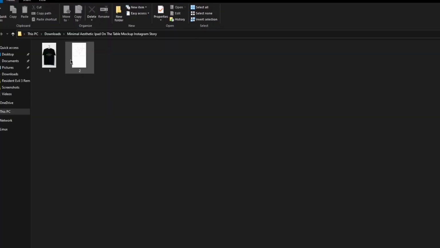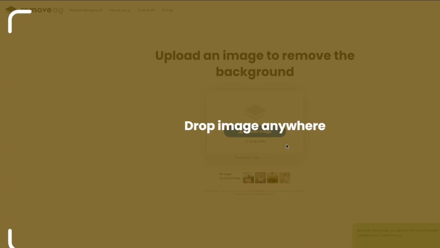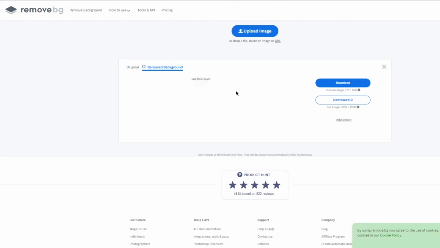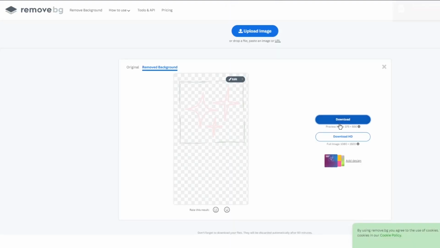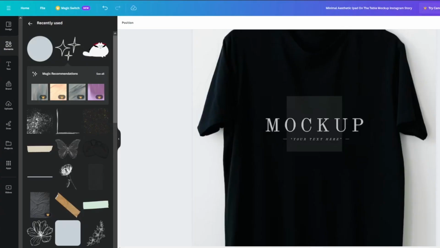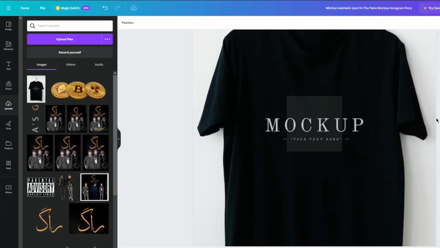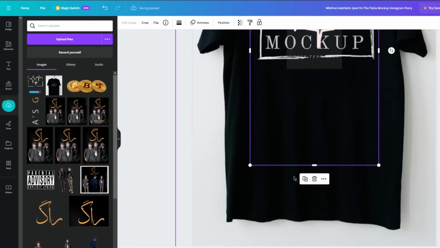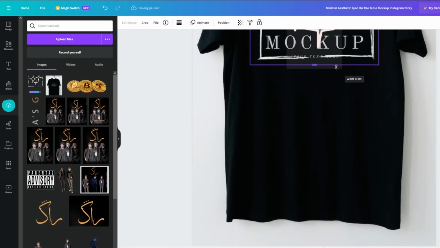Once it's been extracted, we're going to copy this image, bring it here. I'm going to bring it straight over, drop this image. Once the image is dropped, remove the background, click on download. You're going to download the design, come over here, take your design, bring it here. And once you bring it here, I'm just going to make sure to crop it out.